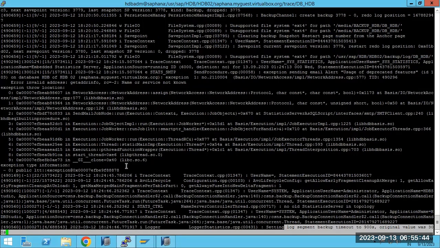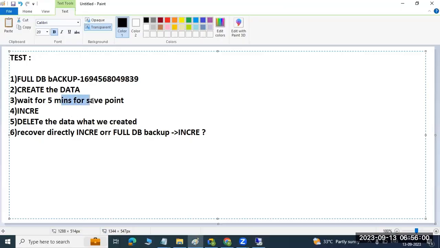Yeah, what we are doing, we are waiting for the save point. Save point should happen here. Only then can we take the full DB, and only then can we delete it. So, let's see here. These steps: wait for the 5 minutes for the save point.